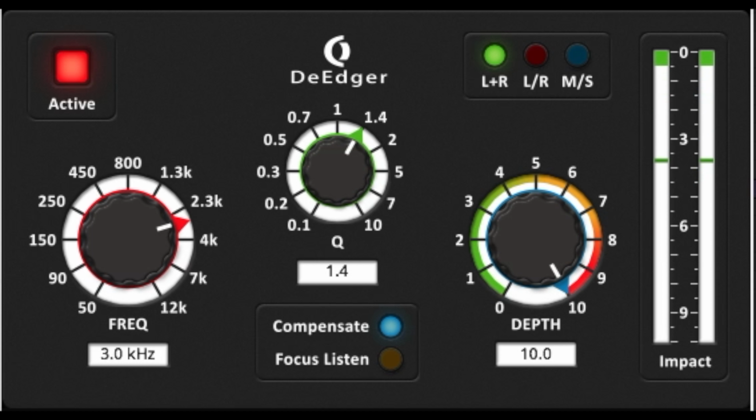That's really controlling that unpleasant frequency at 3 kHz now.